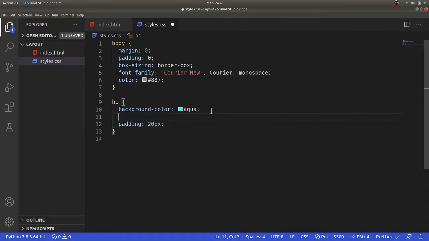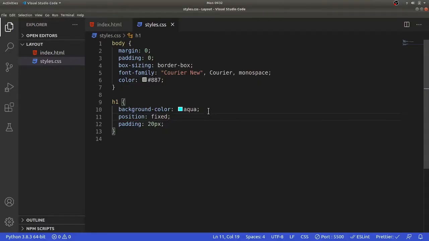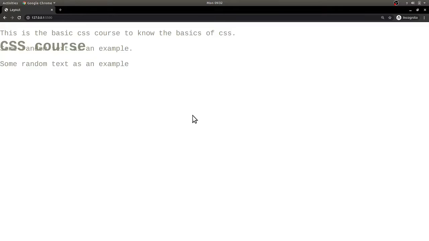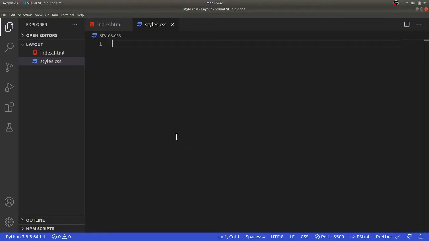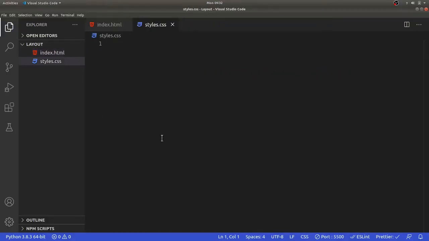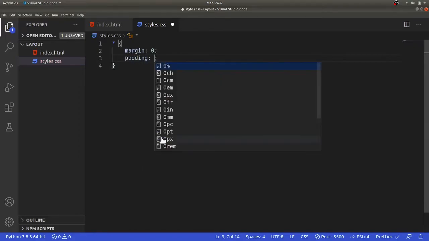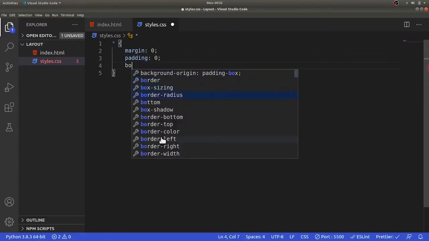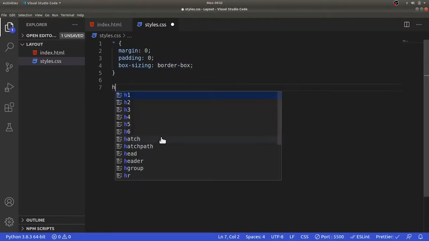Now there's a position called fixed. Yeah, so that position fixed we'll just see. We'll just remove everything here. We'll remove all the styling. Wait a second, and we'll just remove the p tags for now. So instead of body we'll keep margin 0, padding 0, box sizing border box. So we have removed that.